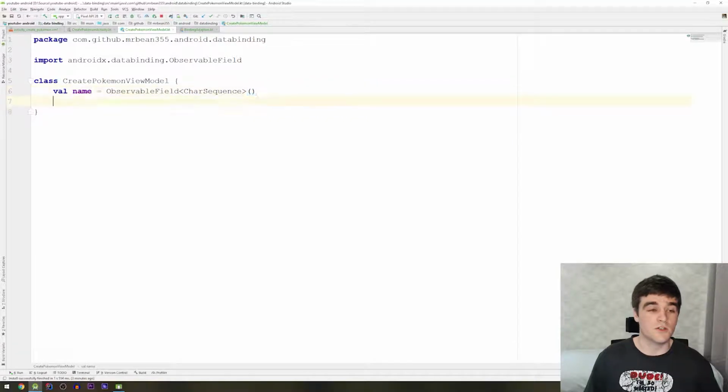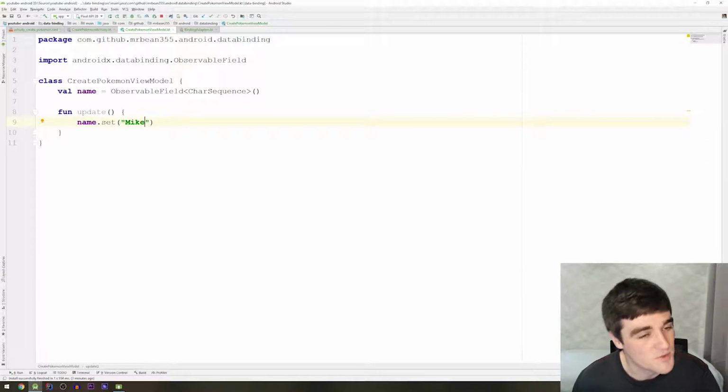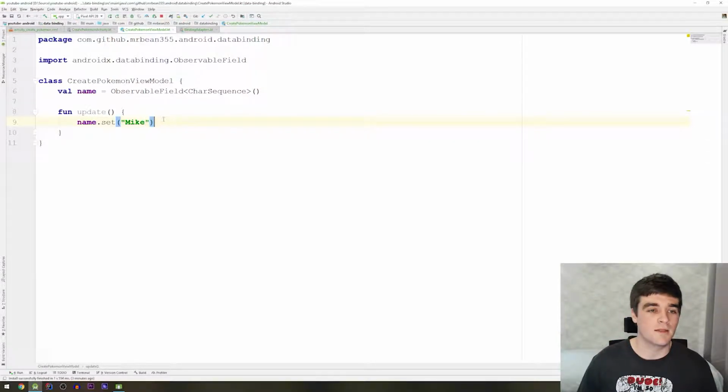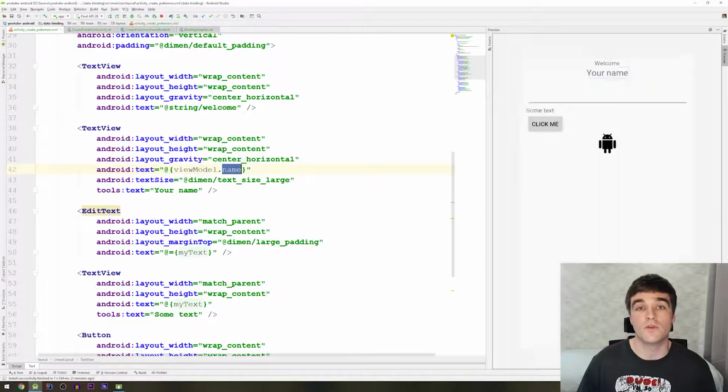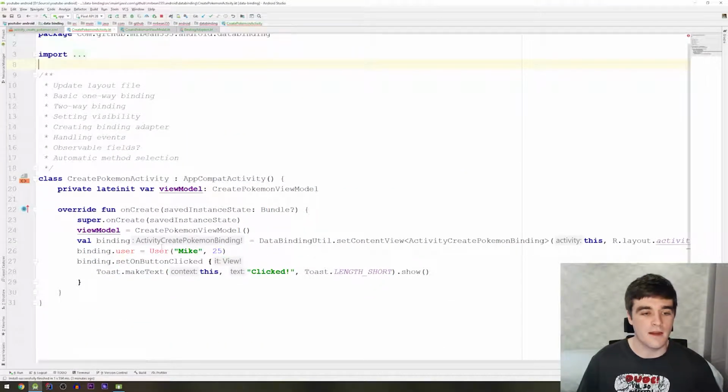Now this is cool because you can have some functions in here that do whatever you might be doing in here. Whenever you need to update your UI, you just say name.set. And now you're updating that observable field at any time like this, and then it will automatically update on the UI side. Pretty nifty. So I'm just going to take out my model here. I don't think I need it anymore.